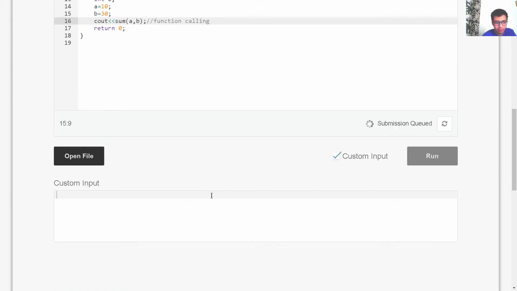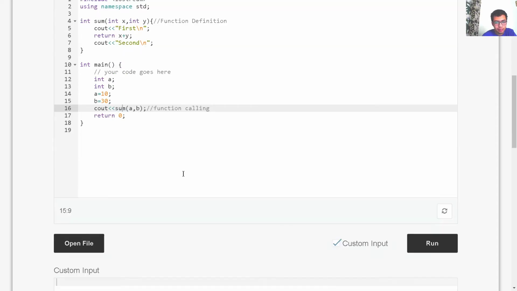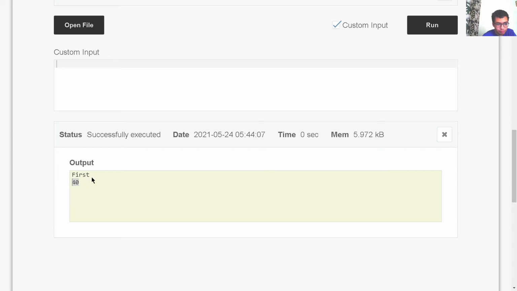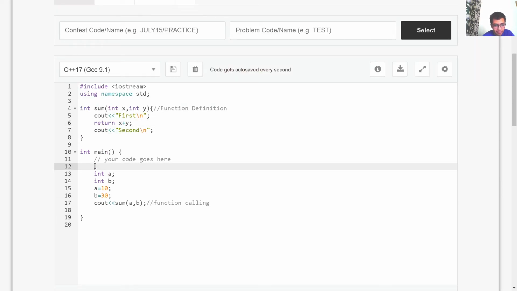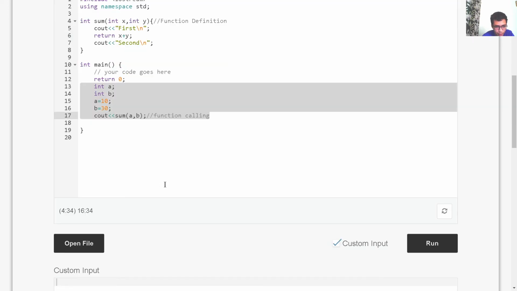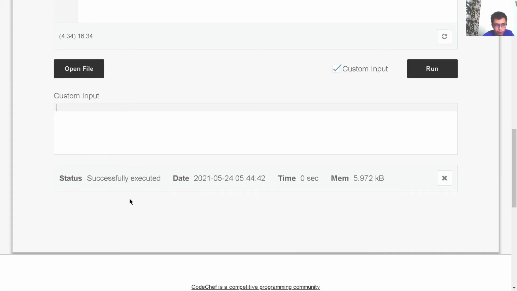So if I run this program, then my output is first and then 40, right? So first this line is executed, then we returned and ignored this part. All the statements that are written after this return statement are not executed. Similarly, if I write this return 0 at the very beginning of this main function, then all these statements would not be executed. So if I run this program, there would be no output over here, right?